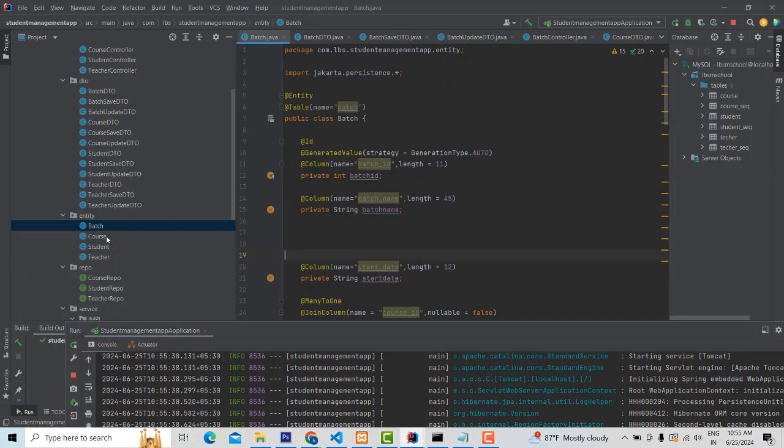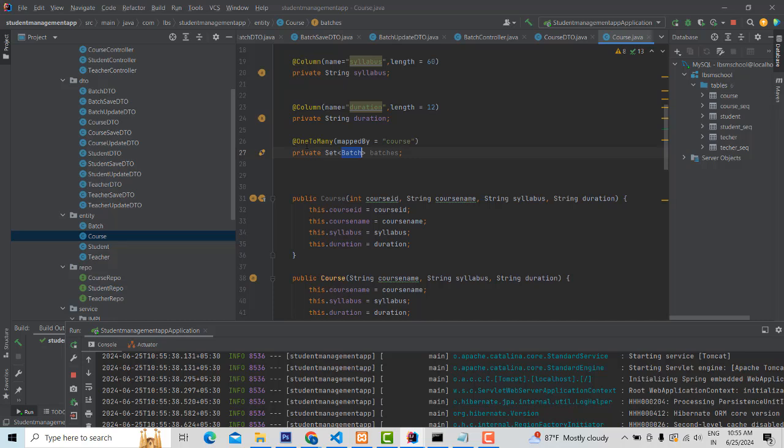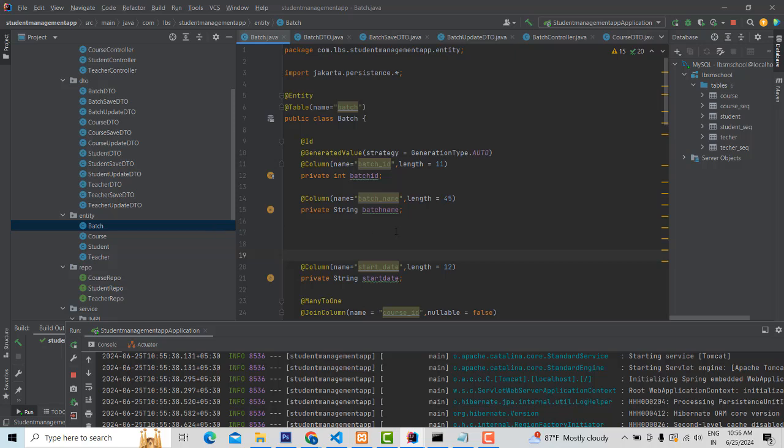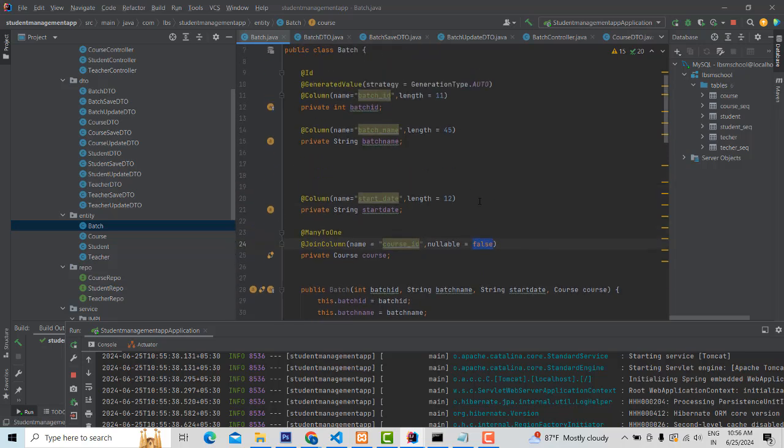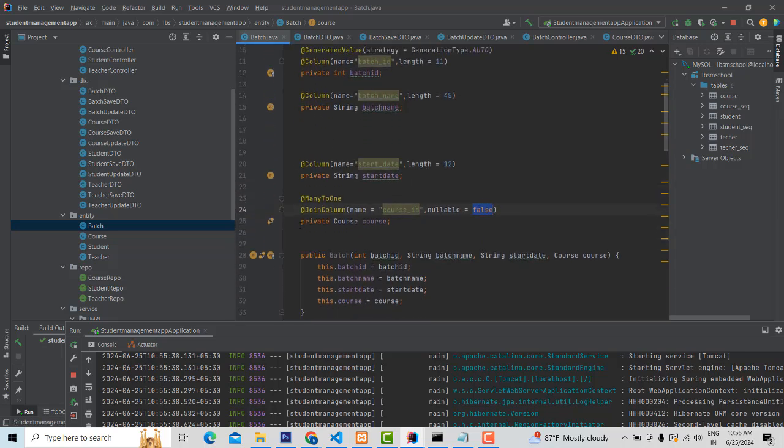Okay, friends, consider the one course one-to-many relation. One to many means one course consists of many batches, so you have to implement the annotation one to many, mapped by course, one course with a set of batches. On the other hand, go to the batch table. Here you write many to one, join column course ID, nullable false. Here private, this one should be course. You write it like this.